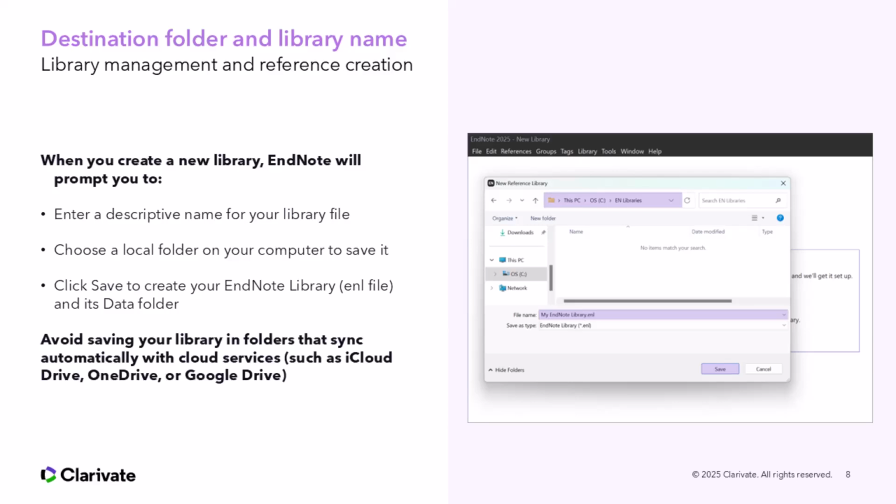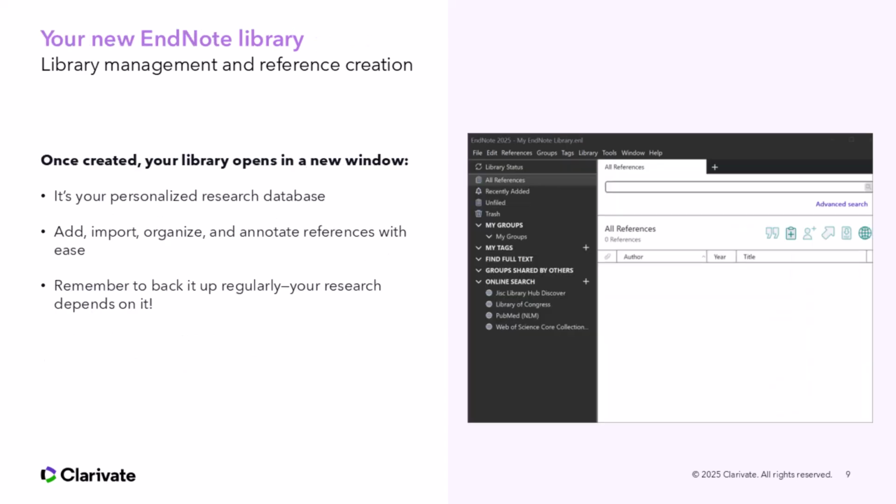as your library grows. Once you've clicked Save, EndNote will open your brand new library window, and this is where the magic starts. At first, it's completely blank, but this space will quickly grow into a rich, searchable database of your references, attached PDF files, notes, figures, and more. Think of it as your personal research vault. From here, you can begin manually entering references, importing them from databases, organizing them with groups, and attaching full text PDF files all in one place.